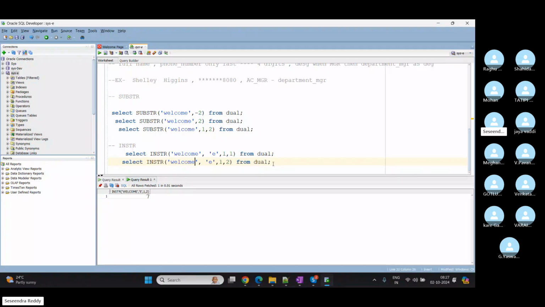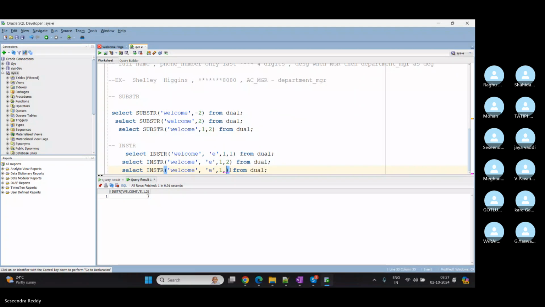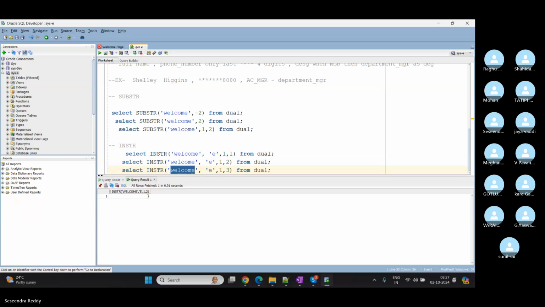If I say 1 comma 3, it means start from the first position and return the e position which repeats the third time in the same string. Do we have e three times? No, right? So obviously we will get the return value as 0. If it is available, it returns the position of that character. If not available, we will get 0.